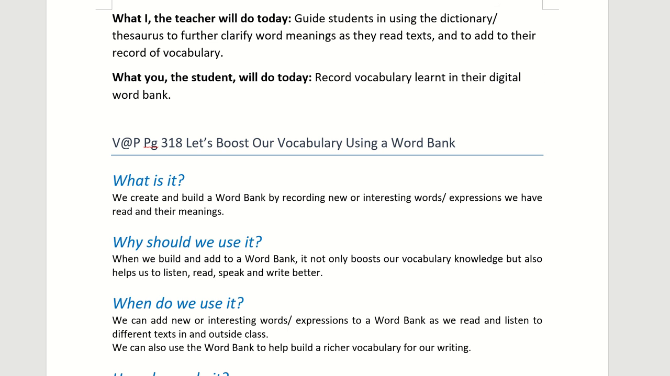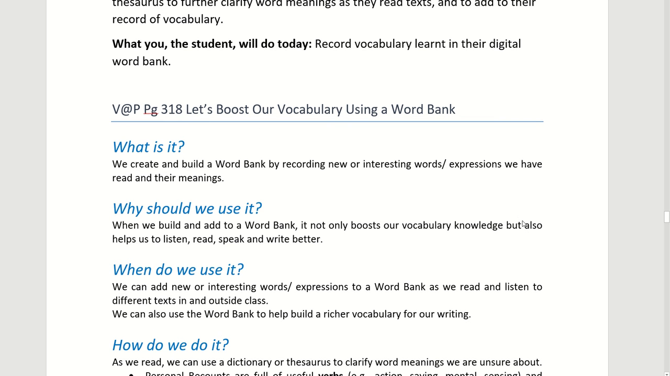Okay, for today's lesson, what I'll do with you is guide you in using the dictionary and thesaurus to further clarify word meanings as you read text and to add to your record of vocabulary. And what the student will do today will be to record the vocabulary learned in your digital word bank. So what is a word bank?